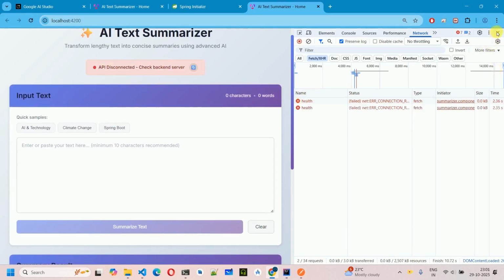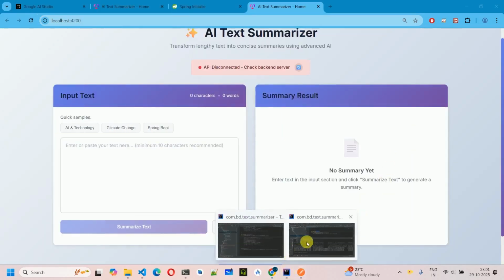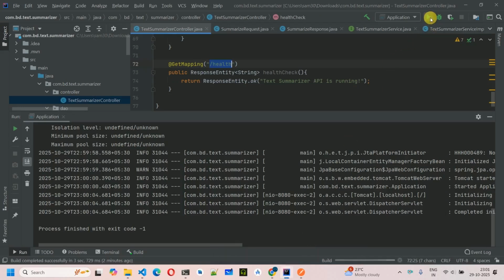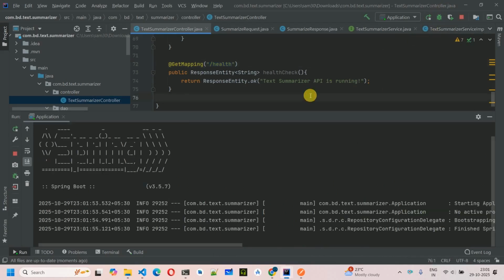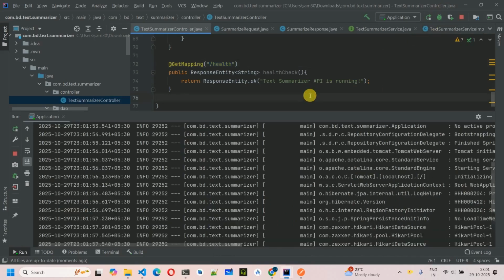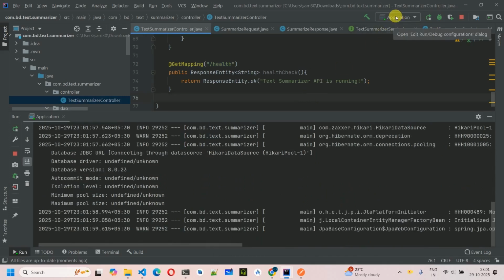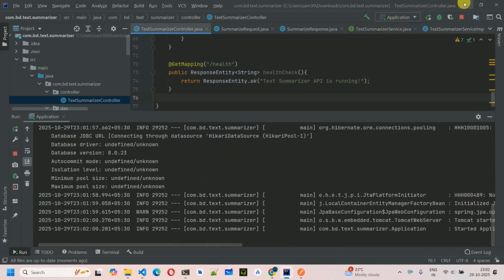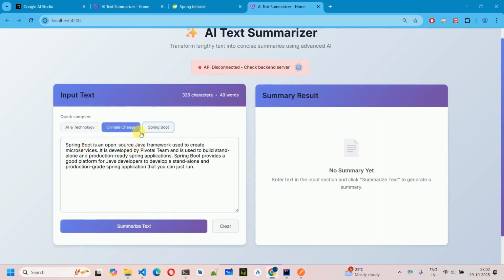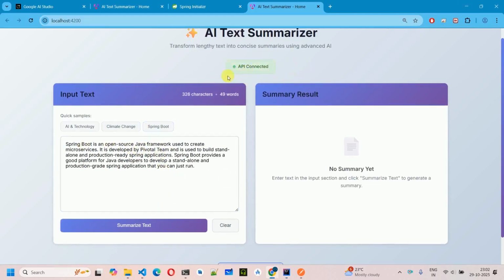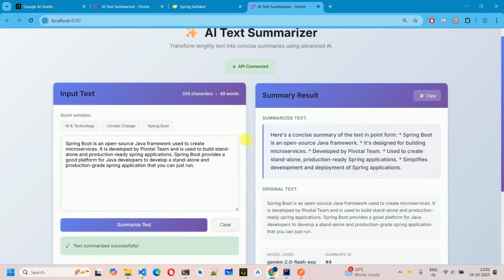So let's quickly go over here and run the application, our backend application. I haven't made any modification after developing the complete backend. Now we will see if everything is working or not. Move back over here, minimize this one. Let's add a dummy text. Okay, let's quickly test this one. Okay, API is connected. Now summarize text.